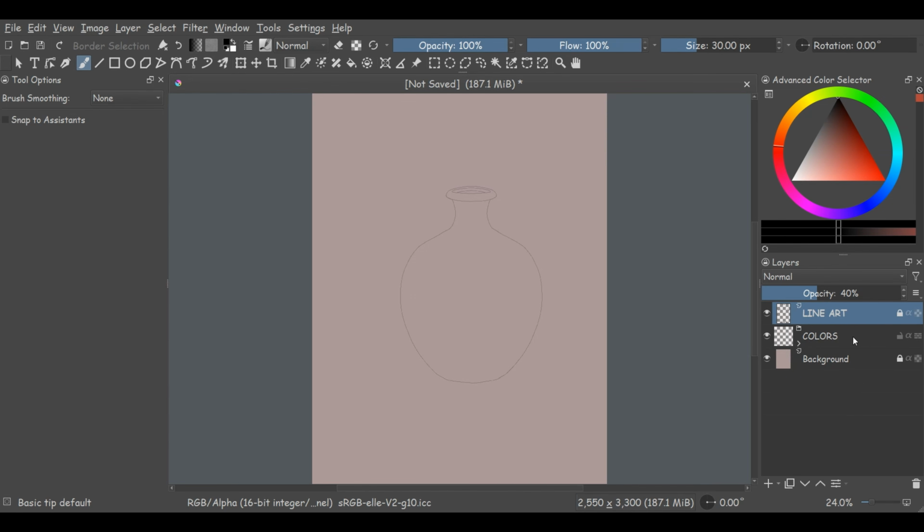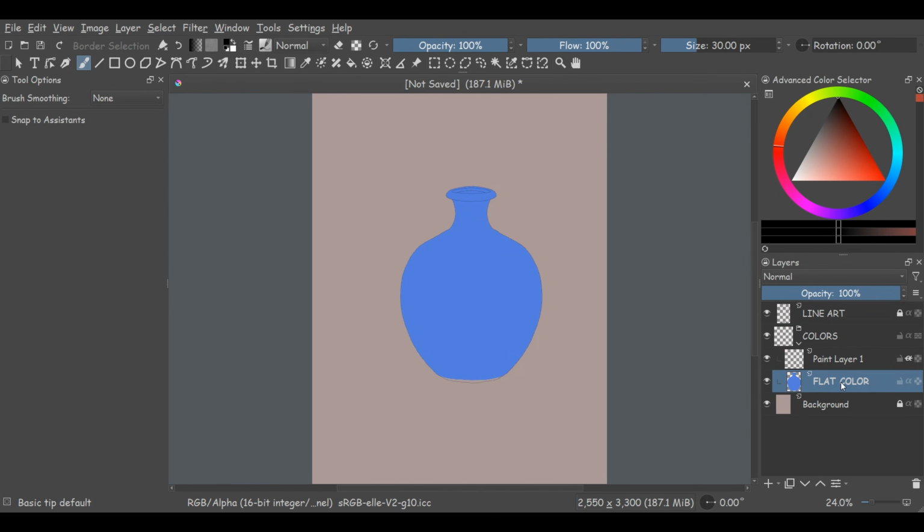I have created a group and named it colors. Within the group, at the very bottom, I have my flat color. This is called blocking. On the very top is the first layer where we are going to paint. You will notice that I activated the alpha inheritance, making now this layer a clipping mask.